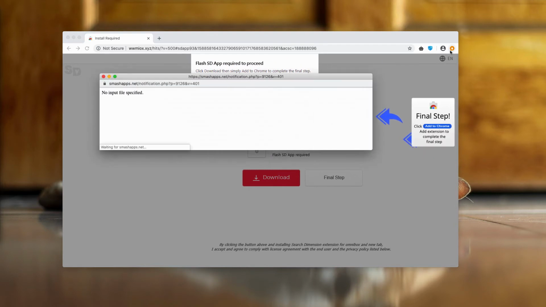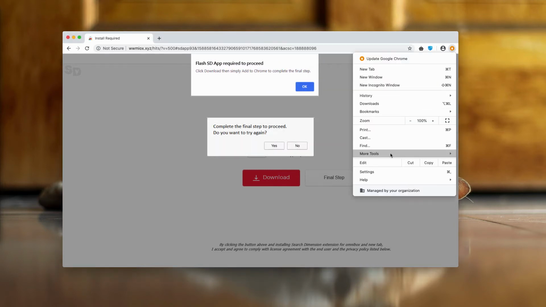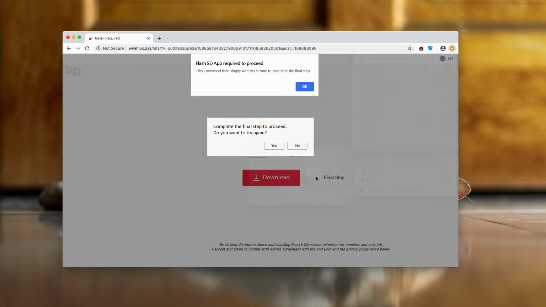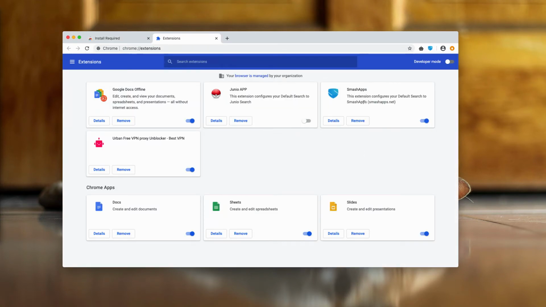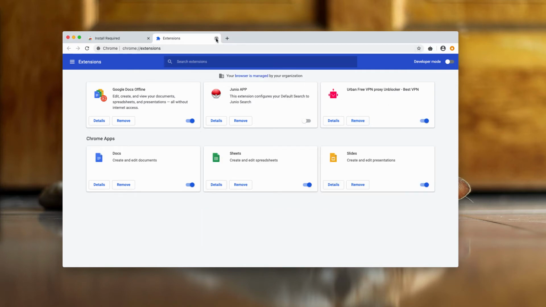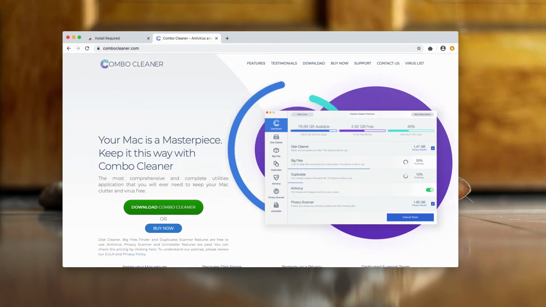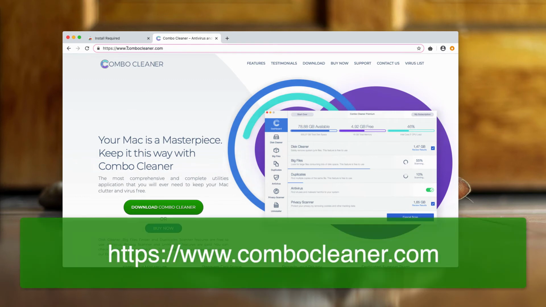So you first of all need to go to the browser menu, then click on More Tools and then Extensions. Now look for this Smash Apps extension, deactivate it and then remove it. Once this has been done, I also recommend that you additionally scan your Mac with Combo Cleaner antivirus that you may get on the official website combocleaner.com.